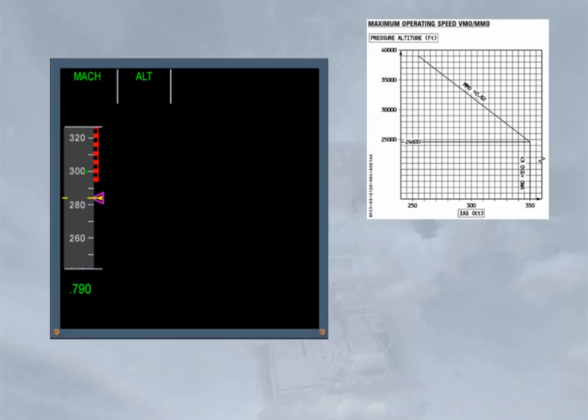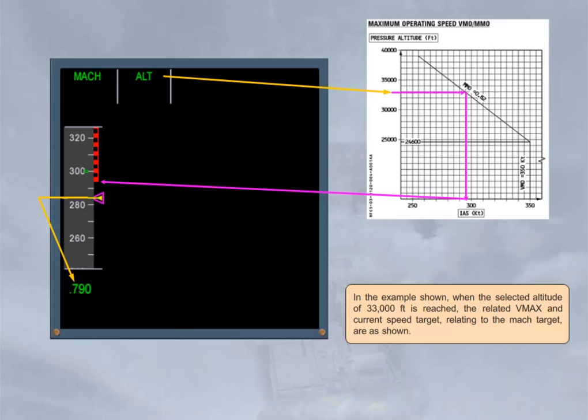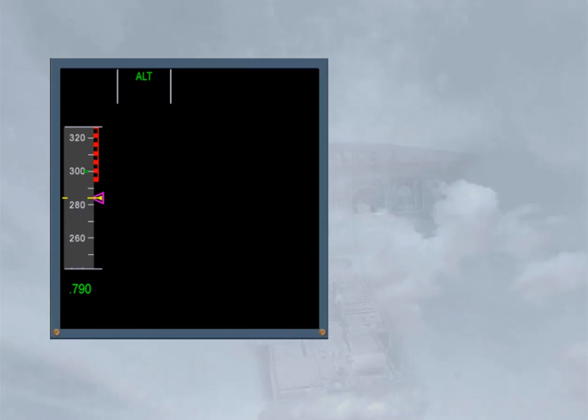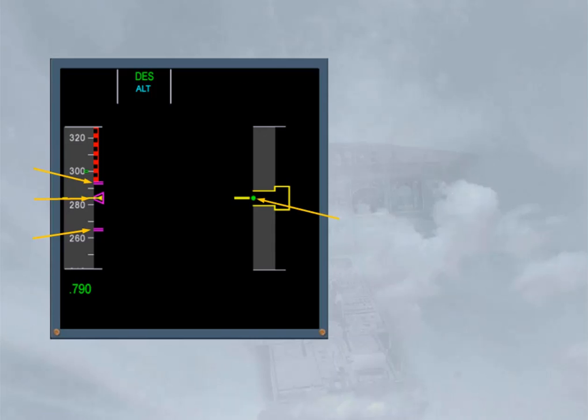In the example shown, when the selected altitude of 33,000 feet is reached, the related Vmax and the current speed target relating to the Mach target are as shown. When a managed descent is initiated, a computed target with an upper limit target and a lower limit target are on the speed scale. Note, on the altitude scale, a green dot will indicate the deviation between the computed descent profile and the current one.